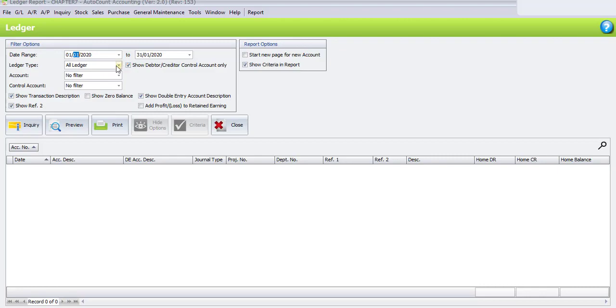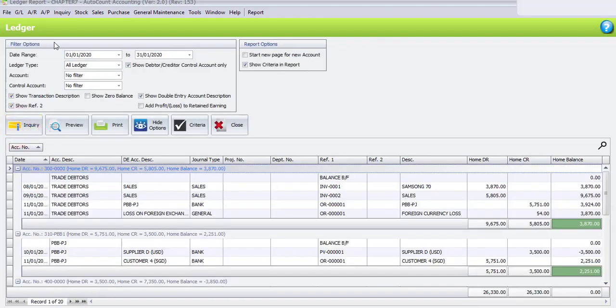And for the ledger type, we'll choose all ledger, but we check show debtors and creditors control account only, because we don't want to see other accounts in the chart of account. Now for the account, we don't need to filter, we just maintain no filter, and no filter for the control account. Now click on inquiry for the system to search all related to what we have filtered. The system will show the summary of the debtors and creditors account only.